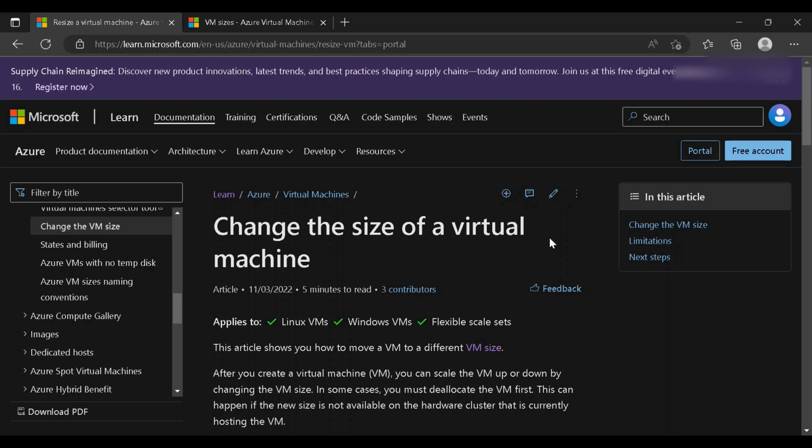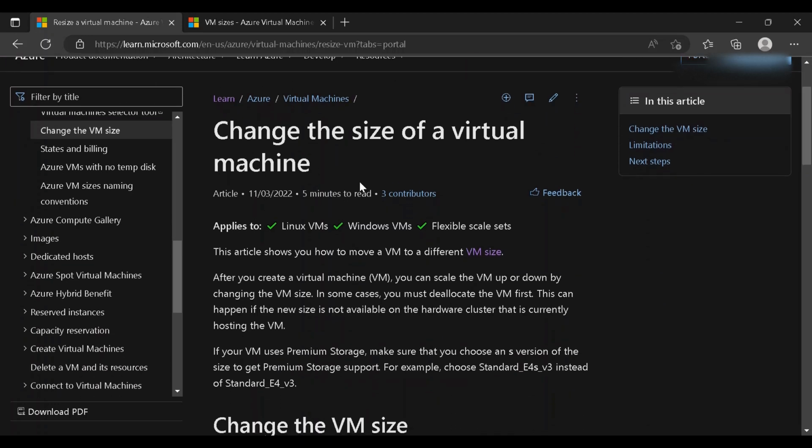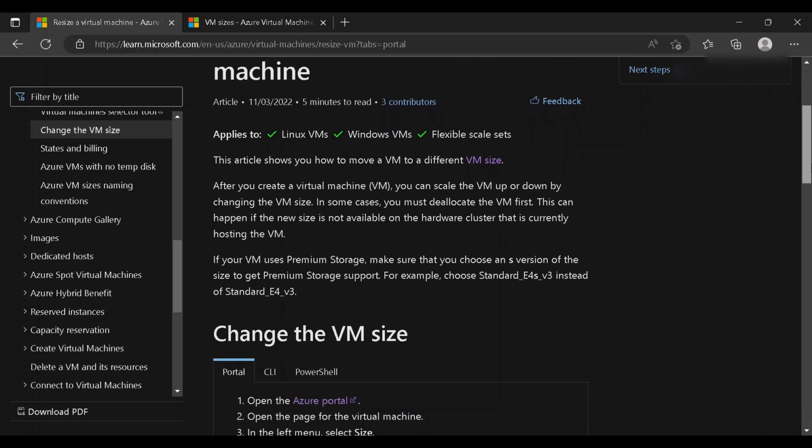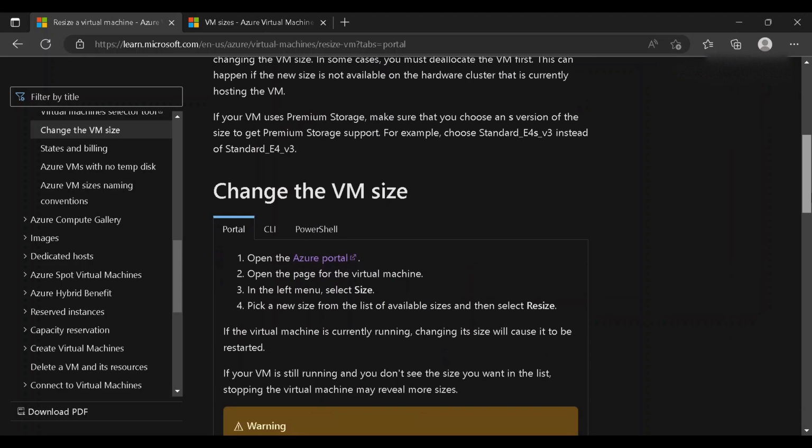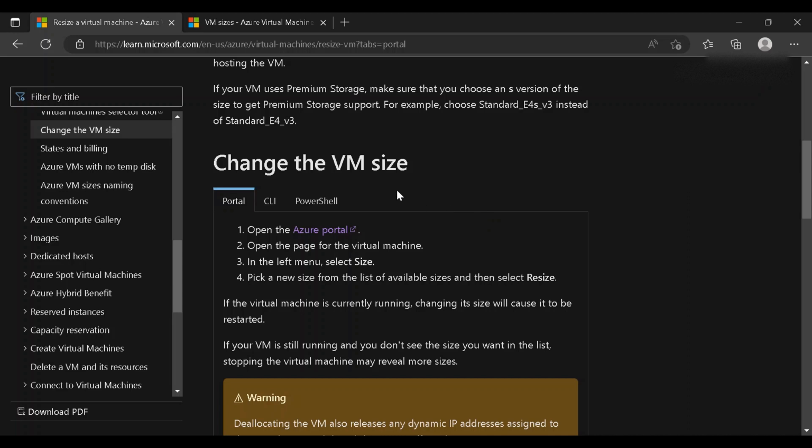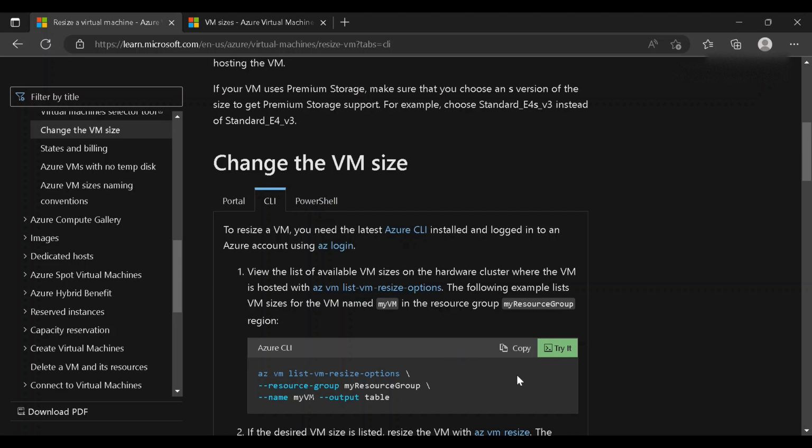Here we have the articles that we followed today for our demonstration. I will keep the links in the description. Here we can see how to change the size of the virtual machine. It shows all the details that we discussed through the portal. It applies to Linux virtual machines, Windows virtual machines, and flexible scale sets, and you can see all the details of what we mentioned. We can also change the size through CLI or PowerShell by using this command. We will just copy and paste it in the portal.